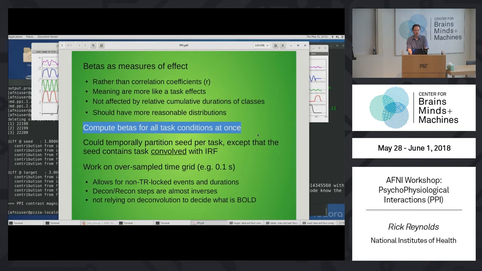So the way we do it is we compute for all task conditions at once. However many tasks you have, you'll compute a beta weight for the contribution during each one of these conditions: puppies, spiders, pizzas. For each of your conditions, you'll get a beta weight that shows the relative amount of your seed that is present at each one of your target locations. So you'll get these magnitude values, and so you can do a group analysis just the same way you would otherwise do it.